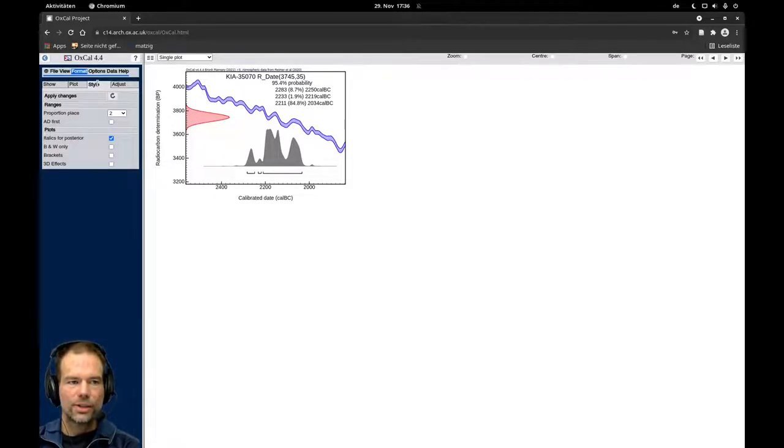Probably more interesting is to be able to style the plot. For example, if you have to print in black and white, it probably makes sense to use this black and white option here, and to have an effect you have to click on apply changes, and then you will see a black and white representation of your calibration.